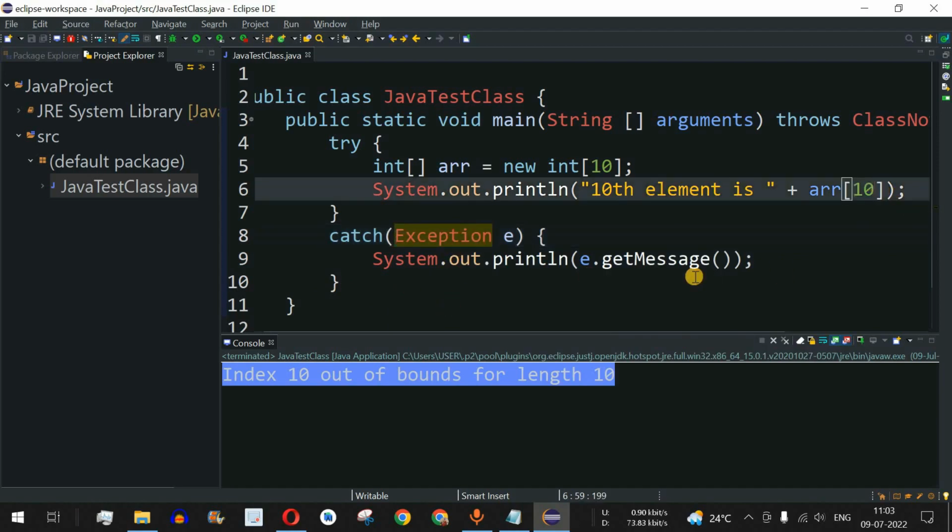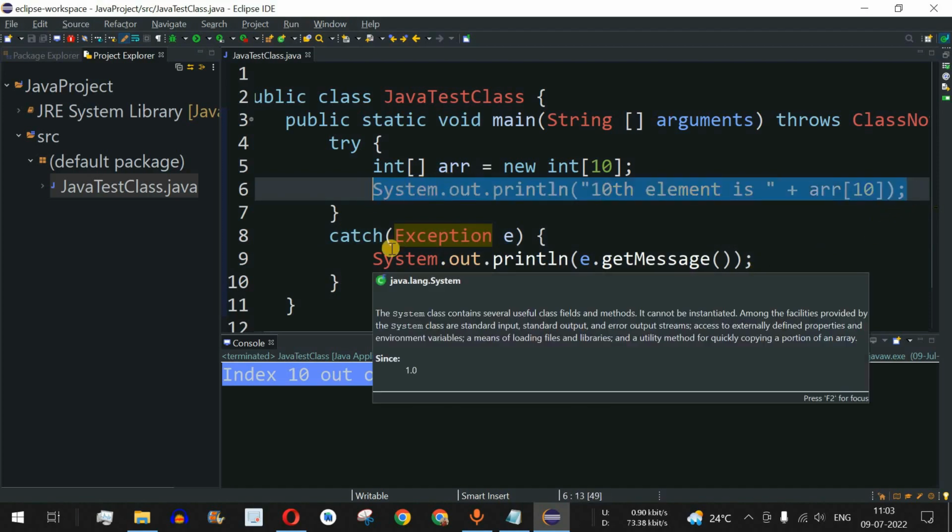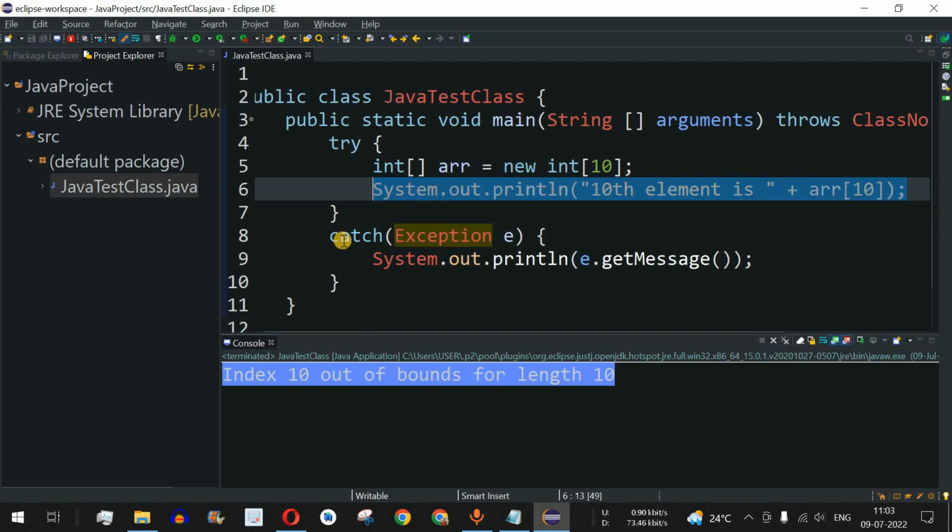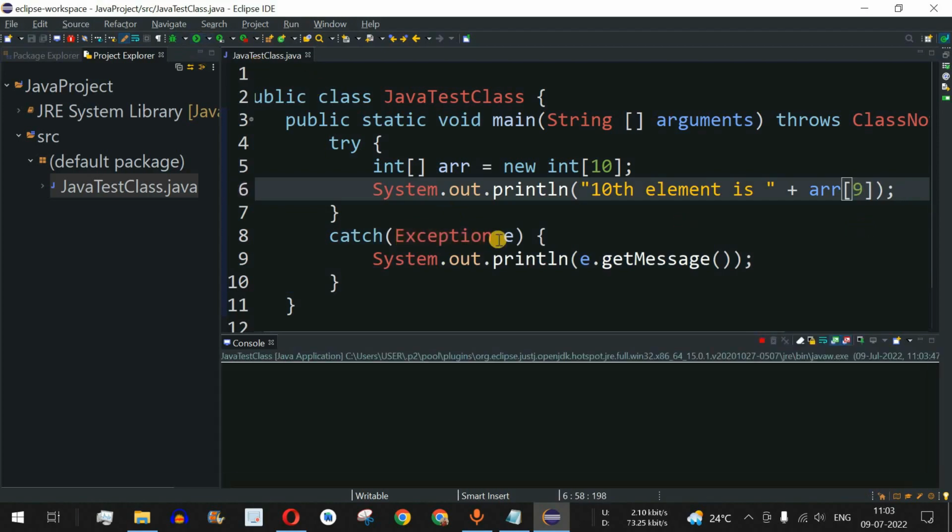Now what if we try to access the 9th element? Guys, important thing over here is the exception has occurred on this statement, and after the exception has occurred, the control flow goes over here. And let me just change this to 9 now. So array 9. Let me just save this file and try running this code.